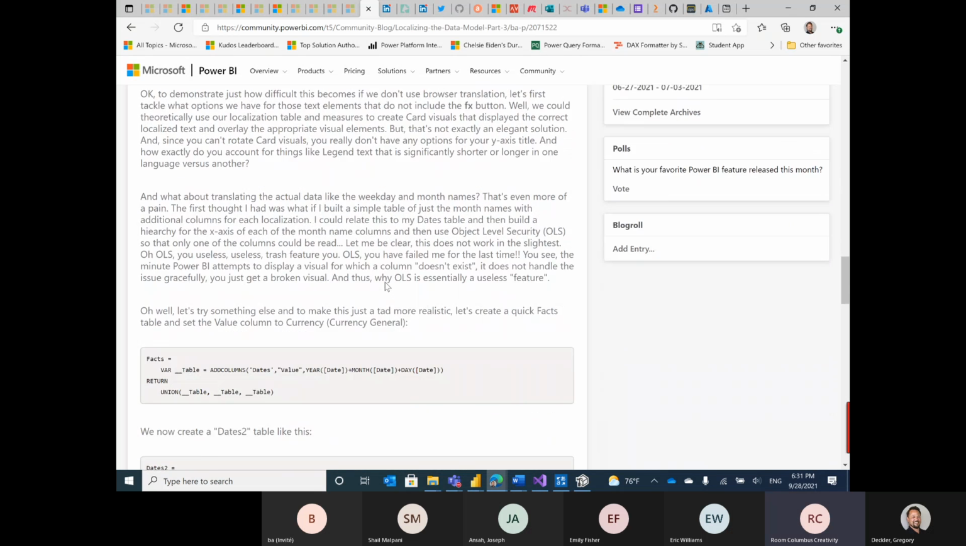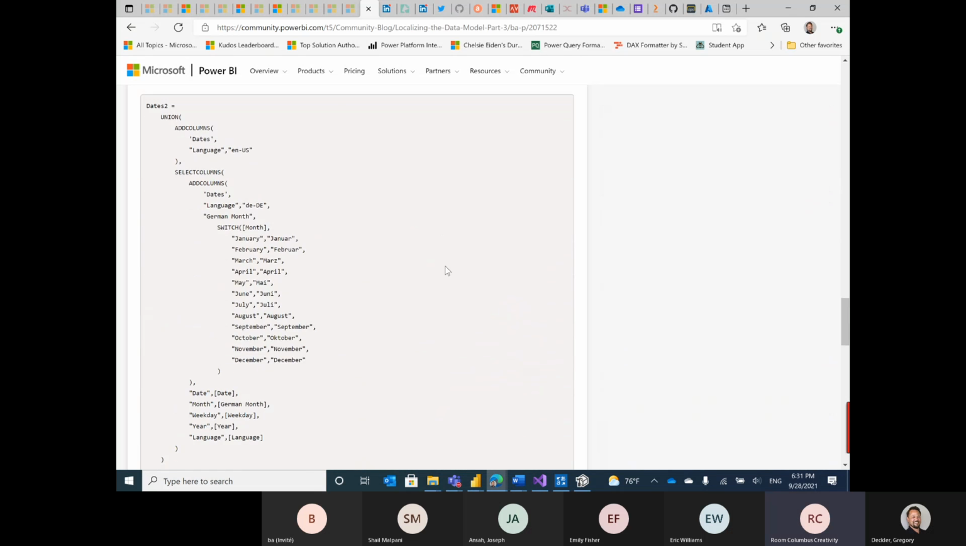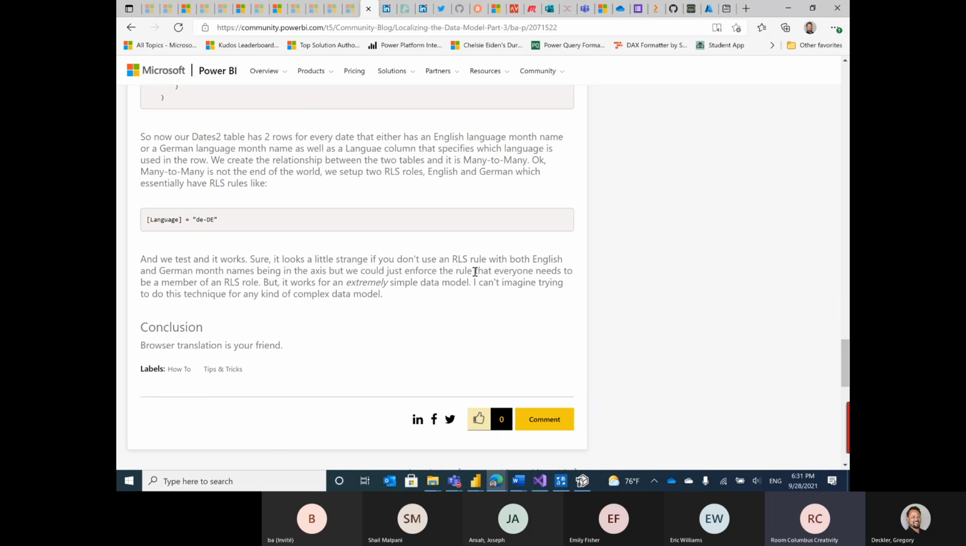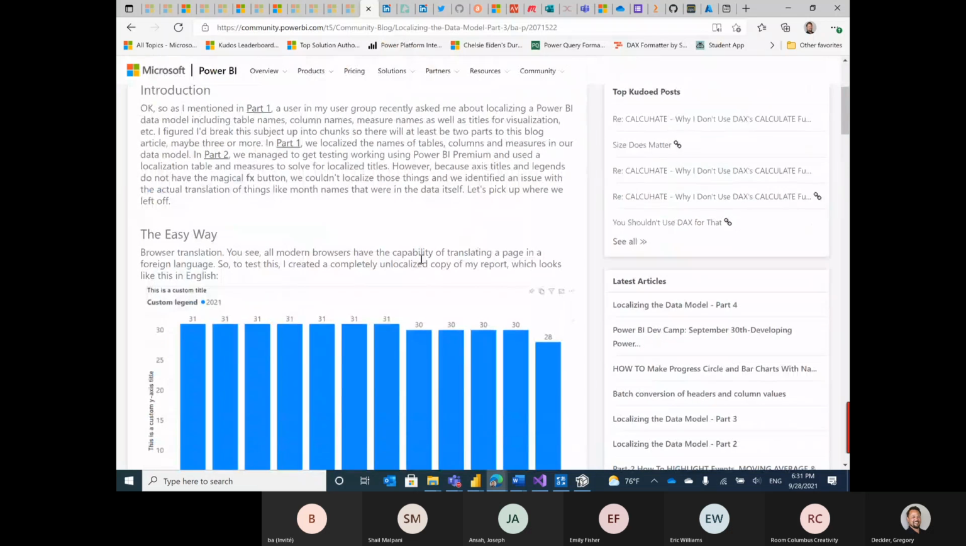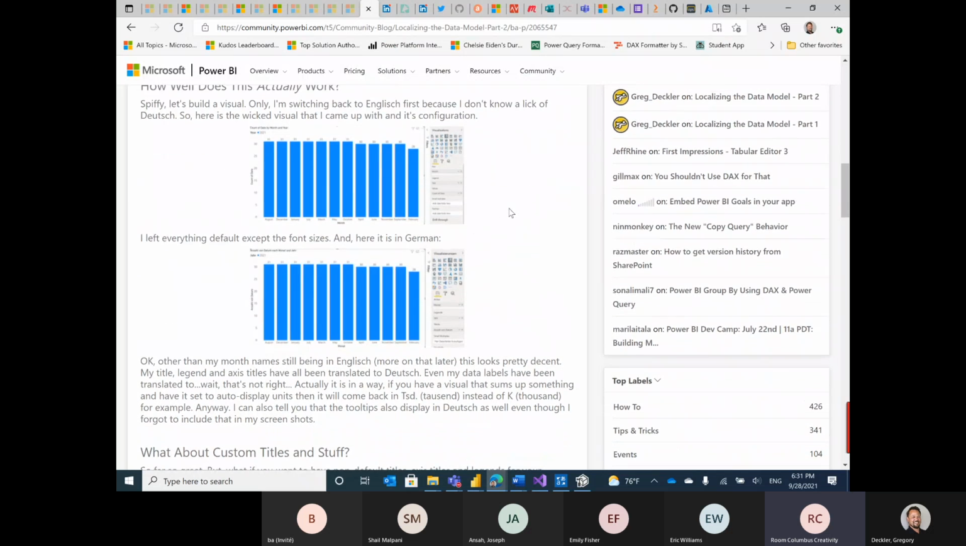So then I have the hard way, right? Which is you create lots of measures and tables and all kinds of other hoops that you jump through, and you don't want to do it that way, bottom line. And then part 2, I forget what part 2 was about. Oh, that's when I actually got the translation to work.